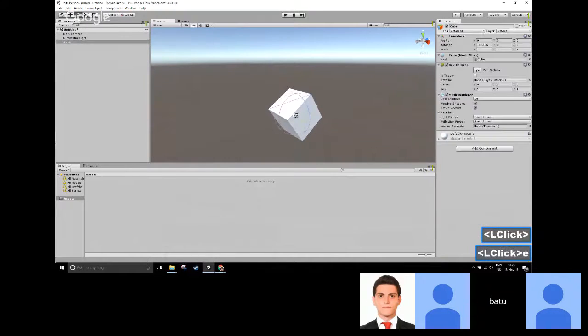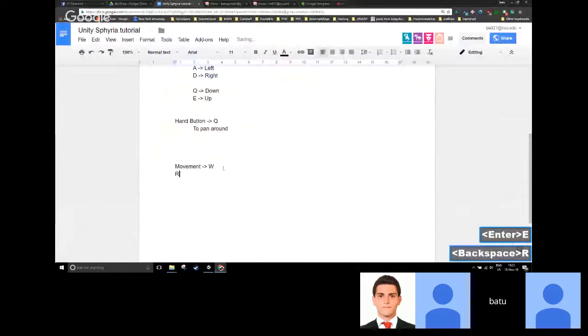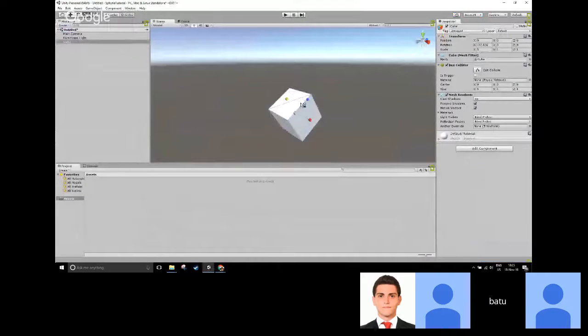Pressing E gives us the rotation. And scaling is the R.